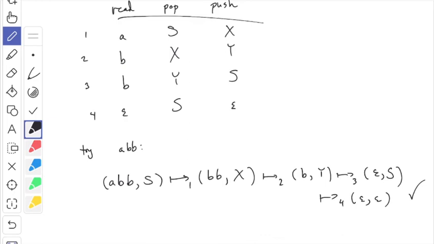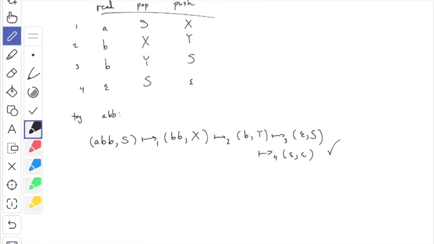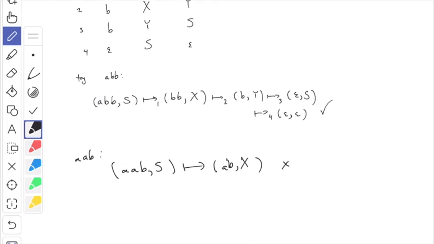Let's try, any questions about that? Okay, how about AAB. What happens with that? AAB, comma S, right? That's how we begin. Again, I'm going to start with rule 1. It now says AB, comma X. And now I'm stuck, right? I don't think you can continue from here. So this is stuck.